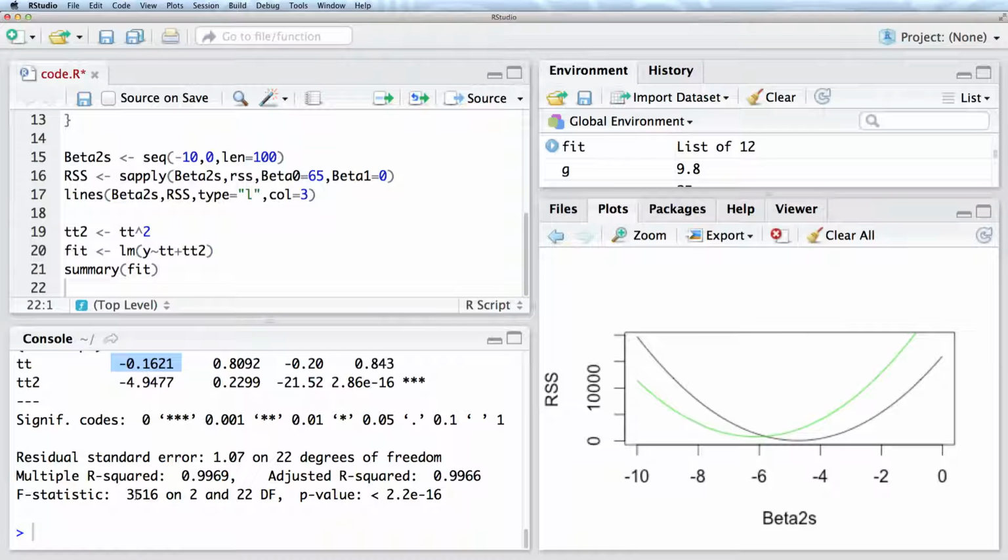But what we're going to do in the next video is show you how we can use matrix algebra to obtain the results. The reason for doing that is because there will be situations where LM won't cut it. You'll have to program it yourself, and therefore it's very useful to know how to write matrix algebra operations in R.